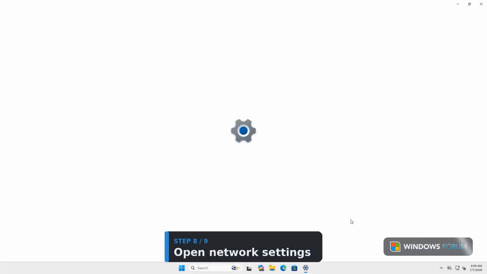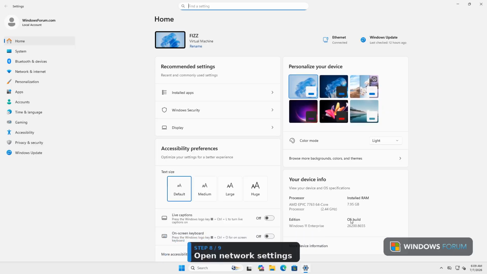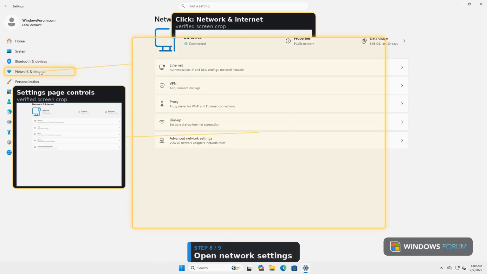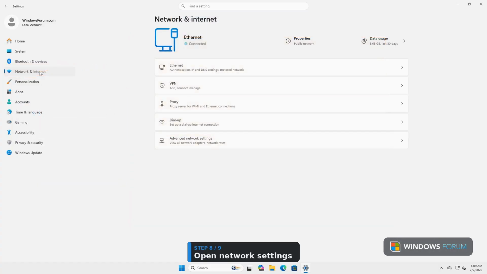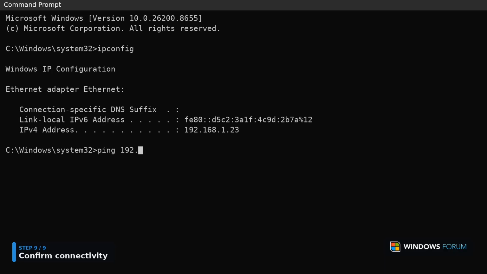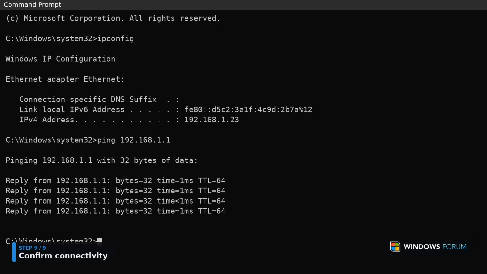You're moving into the Windows network area where the static IP change is made. On screen, you open Settings and then click Network and Internet, which is the control center for the active connection. If you don't see the network you expect, make sure you're on the PC's current wired or Wi-Fi connection before going further.